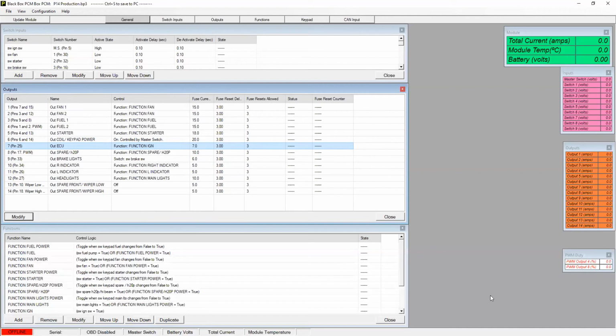And the next thing that I'd like to do is, let's just go to the configuration and see. We did our master switches. We did switched inputs. We did functions. We did outputs. And I remember I named the outputs first. Then I went to functions. Then I went back down to naming outputs. Battery voltage alarms.